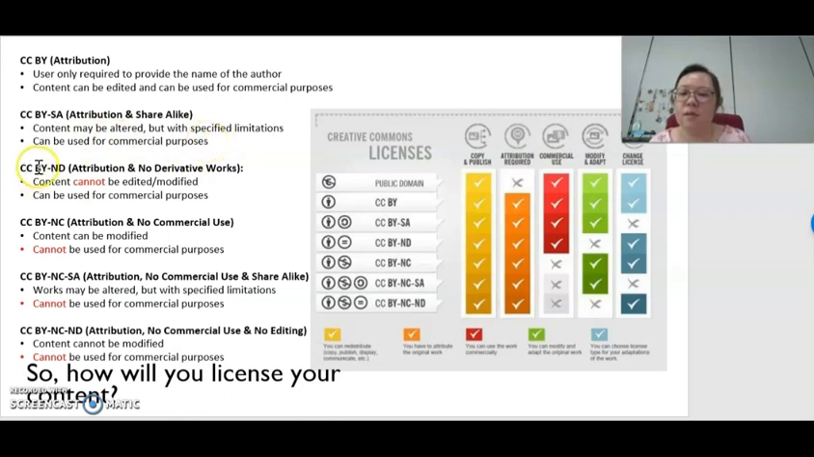However, if you see CC BY ND, ND means you cannot edit. You have to attribute the creator. You can use it, but you cannot edit. So you still can use this for commercial purposes. That means that you can take music from a website with a CC BY ND license to use in your video. You can use it for commercial purposes, but you cannot edit the music. You have to attribute the creator, but you cannot change the music.